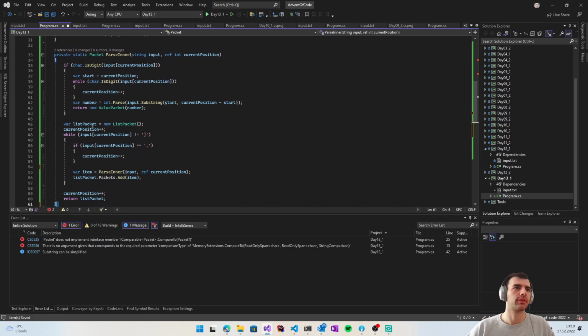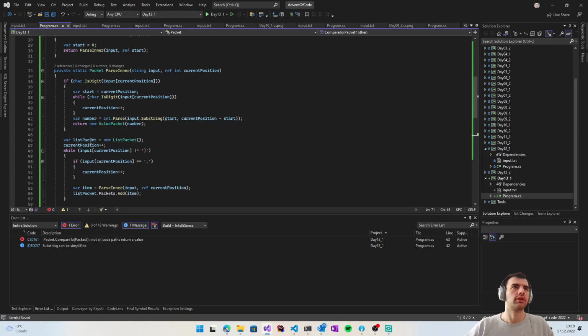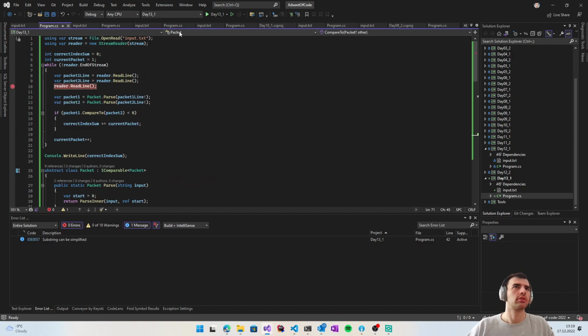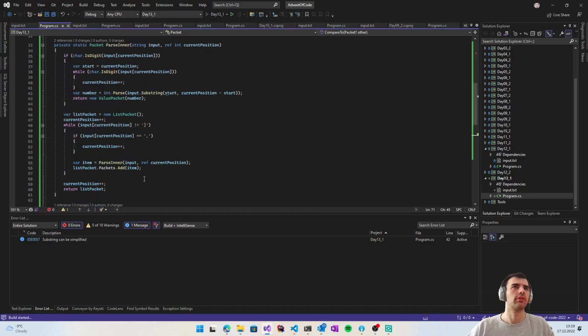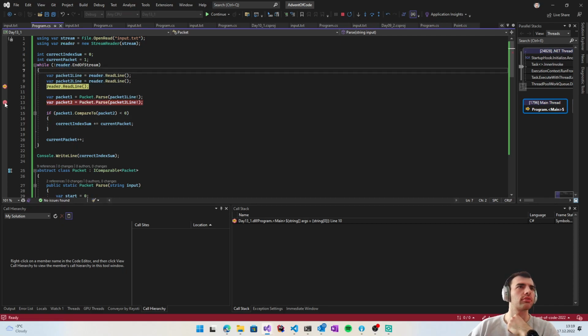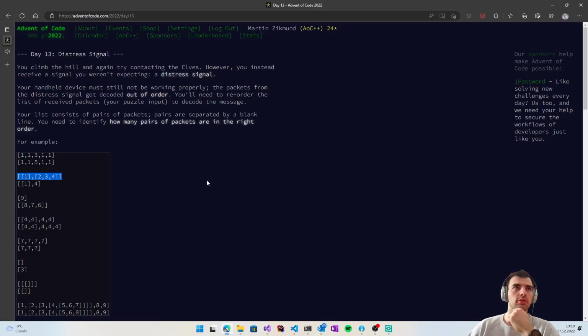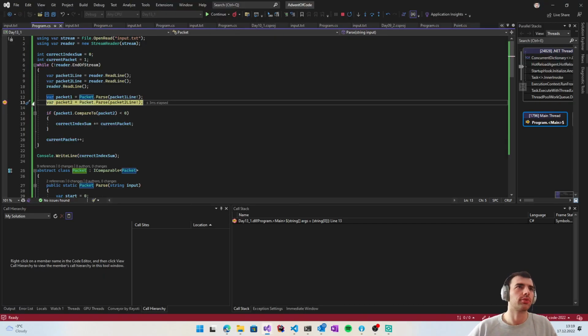Let's verify if this works. So put this here and run it. So packet 1 is right. Need the parsing part. Packet 1 is a list packet of 5 items which are values, which is correct, and the second one is also a list of values. That makes sense. So that's kind of a simple example.